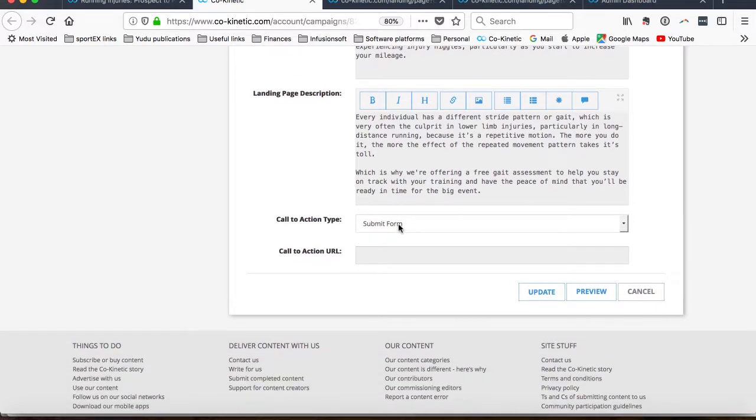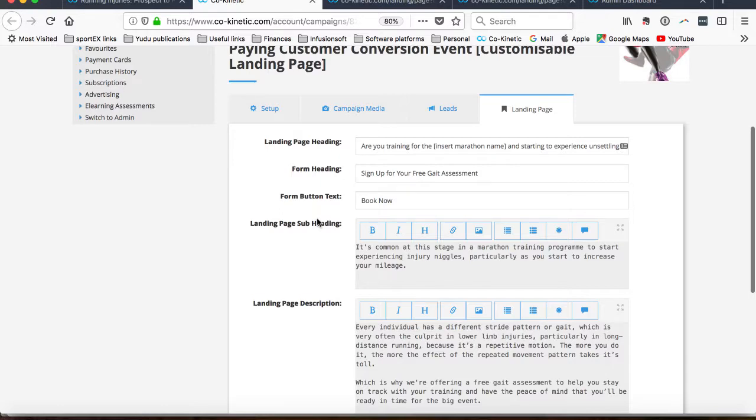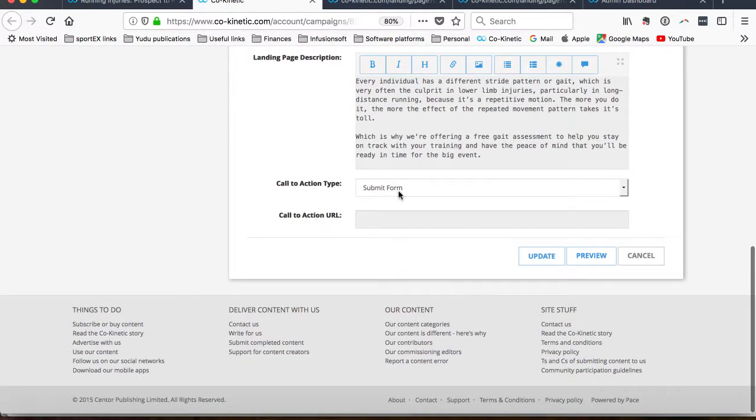Now let me just explain a couple of other decisions you need to make here, because down here we have 3 different calls to action, and this is the type of thing that happens. This is the action that happens when they click that button. So you've already said book now, so that could mean a multitude of sins, frankly. Well, it could mean anything.